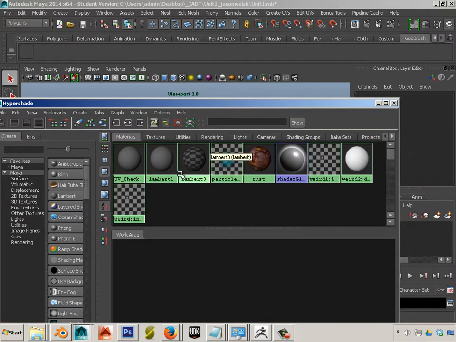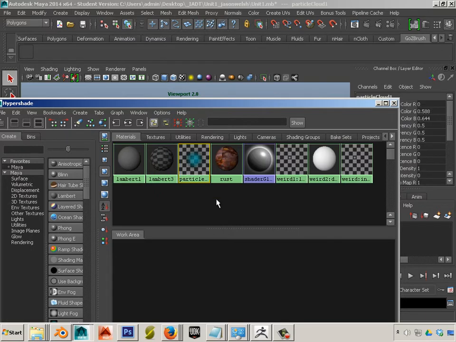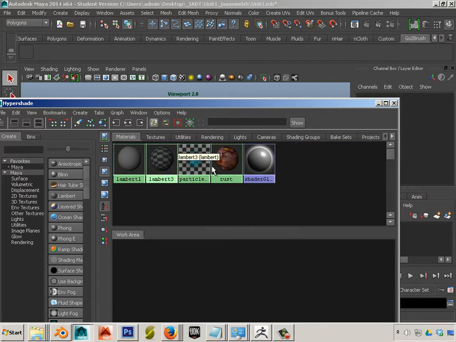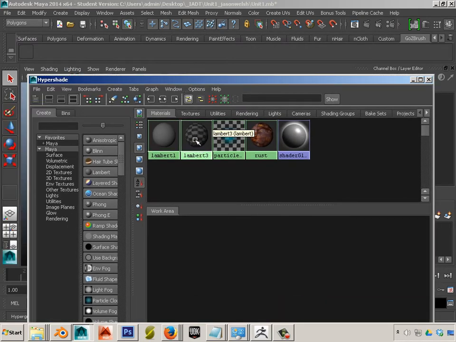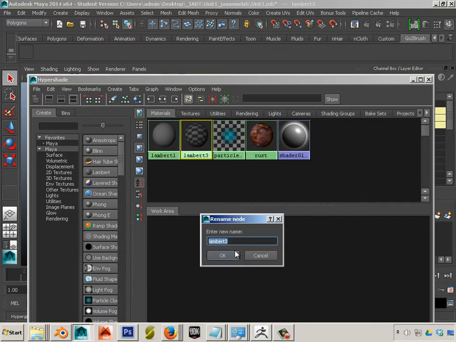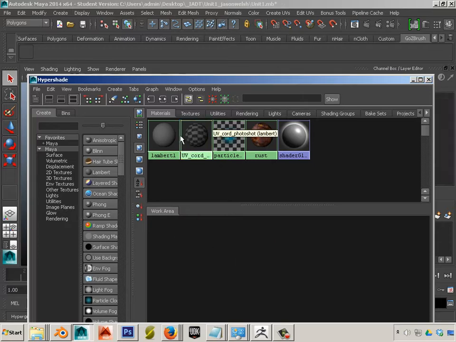Any materials that you're not using, get rid of those. So I'm not using this one. Weird. These are made because I imported and exported it from different applications. I'm looking at the fact that you have these renamed correctly. So naming convention is very important.